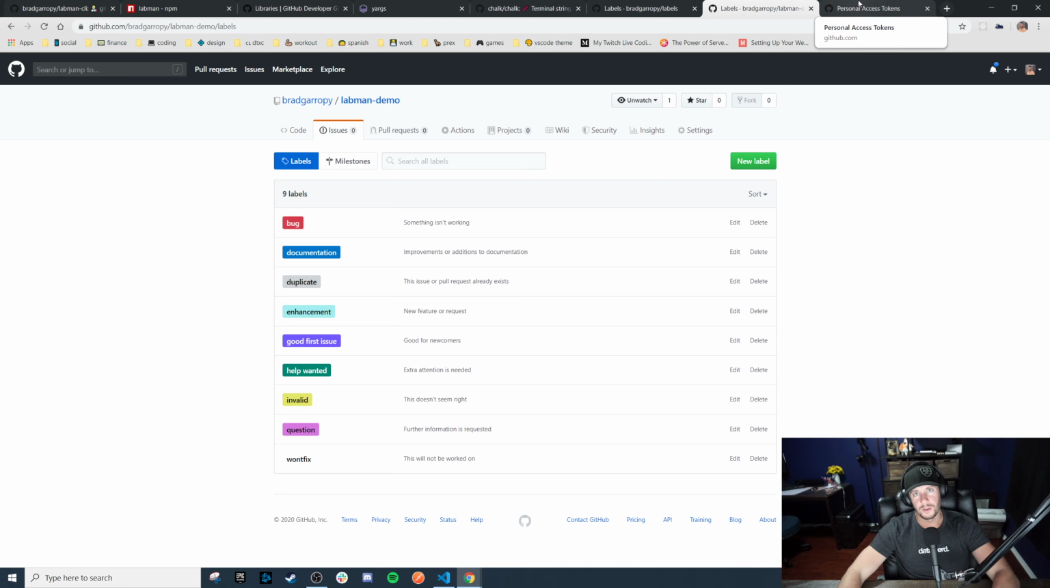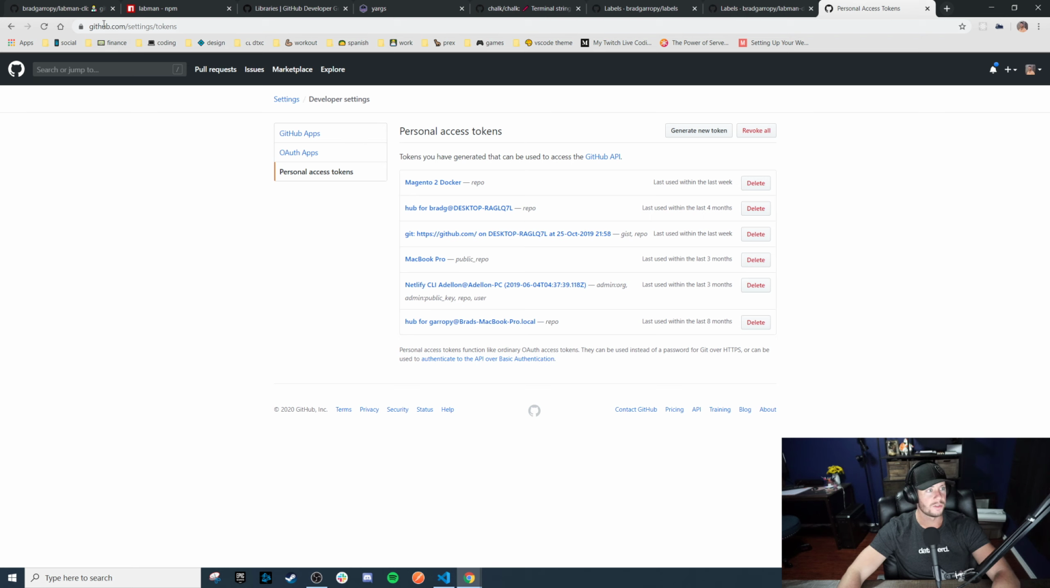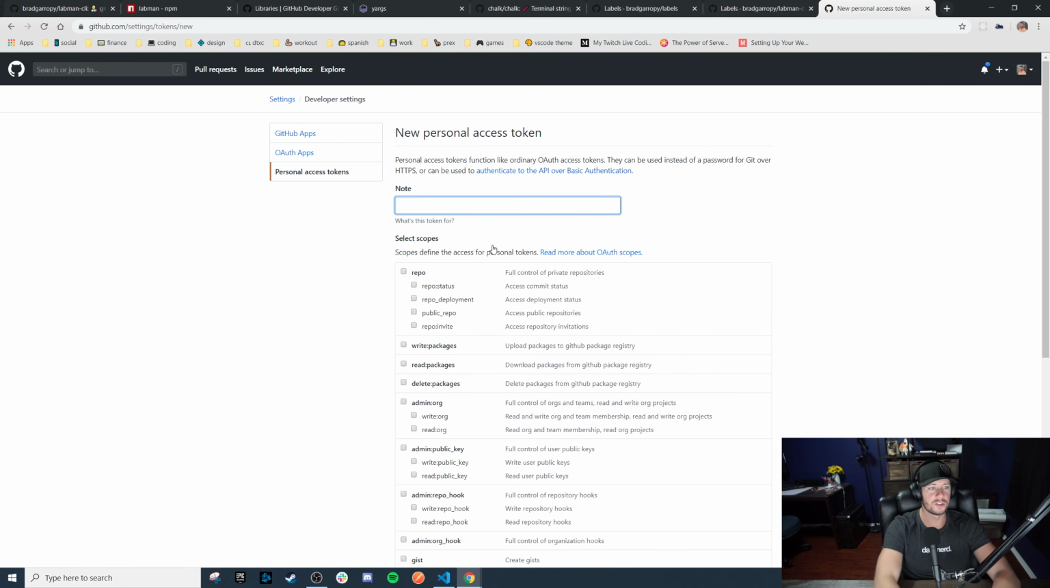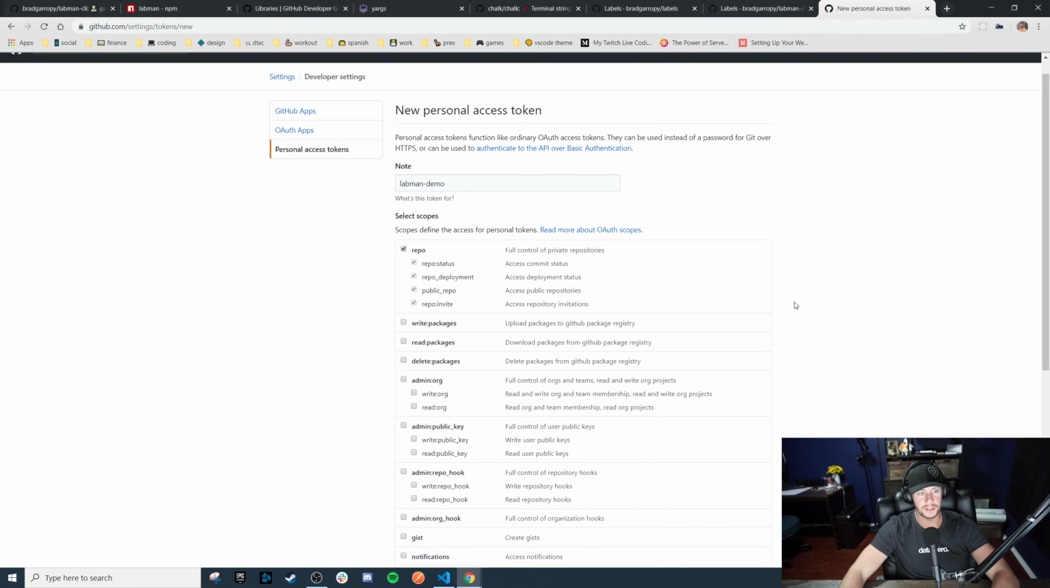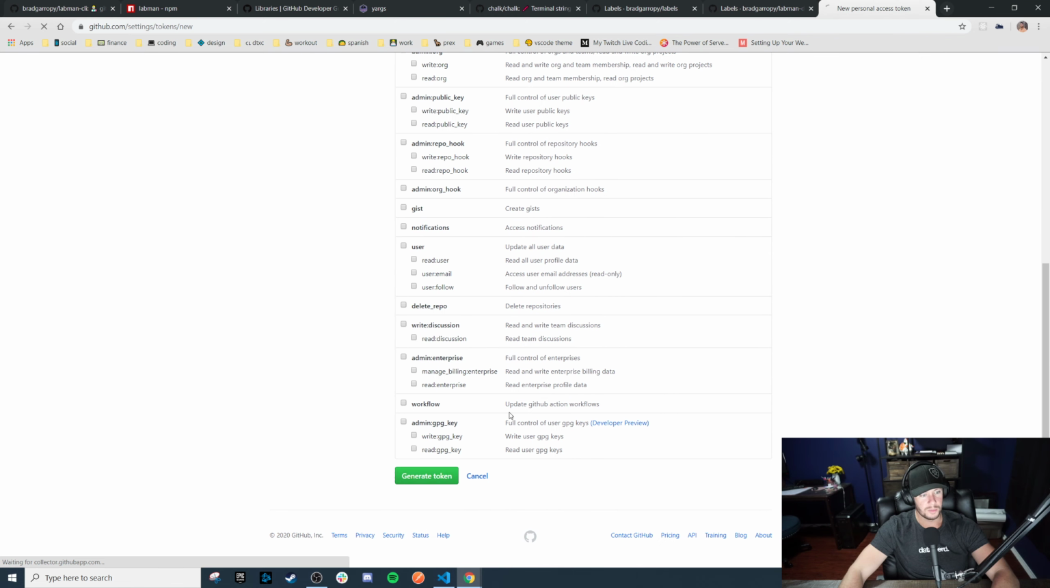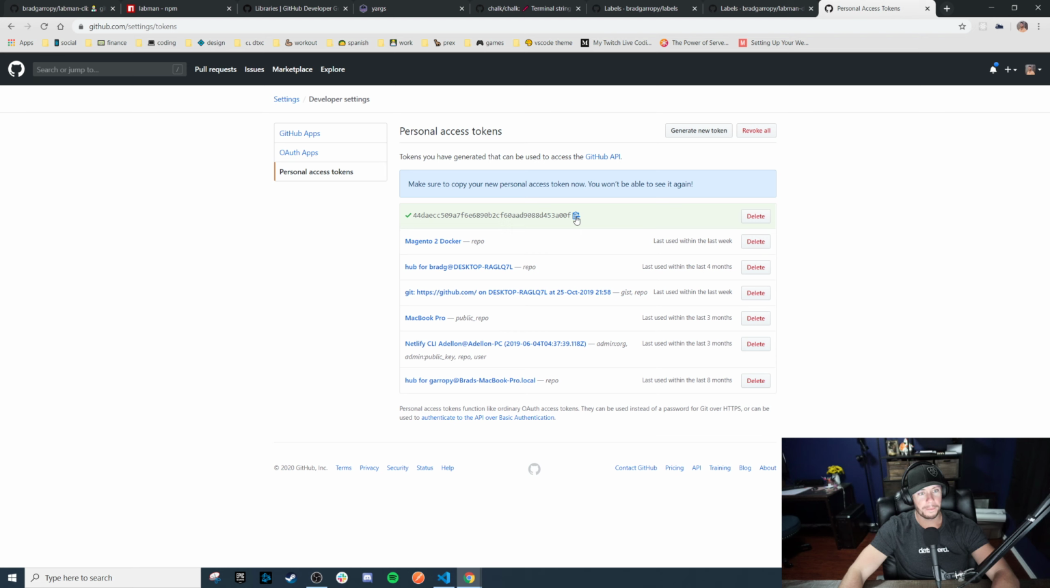First things first, in order to run Labman, you're going to have to authenticate with a personal access token. So if you go to github.com/settings/tokens, this is where we can create one. So let's generate a new token called Labman demo. And the scope that it needs is everything for repositories. This is going to allow Labman to create and delete labels in your repositories. Come down here and press generate. Copy this token.